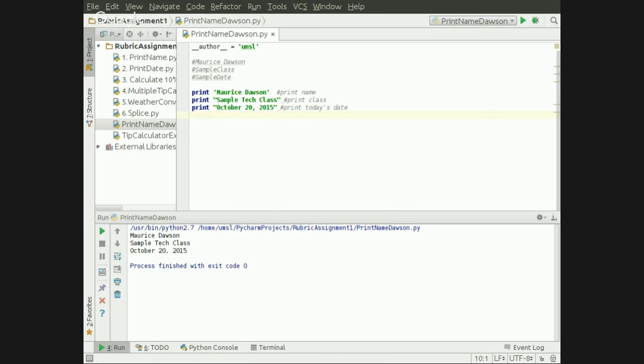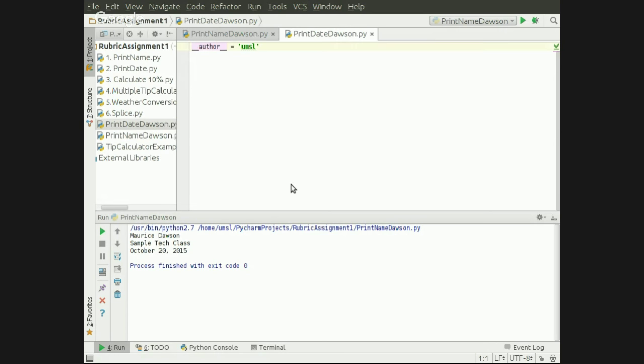I'm going to go to new. So all I did was a left click, and then Python files coming up. So I'm going to close this, and I'm going to now print a date. So basically, I'm going to show you how to print a date. I'm going to say print date Dawson.py. That's what I name my file. Always .py.